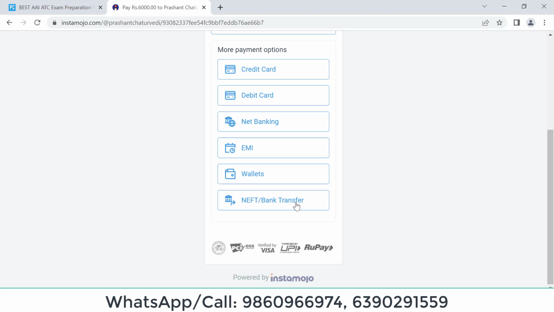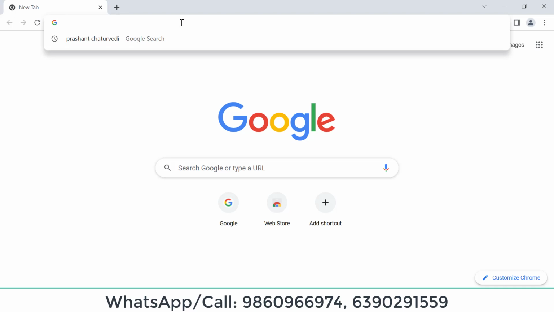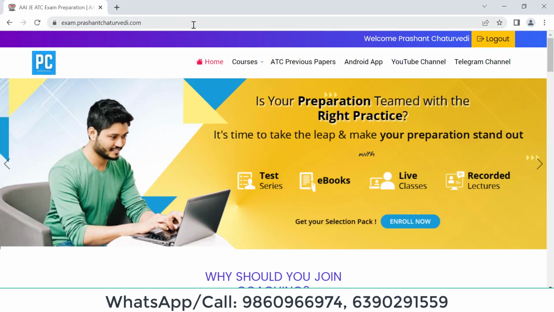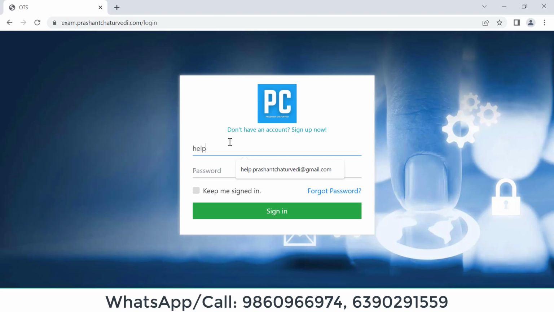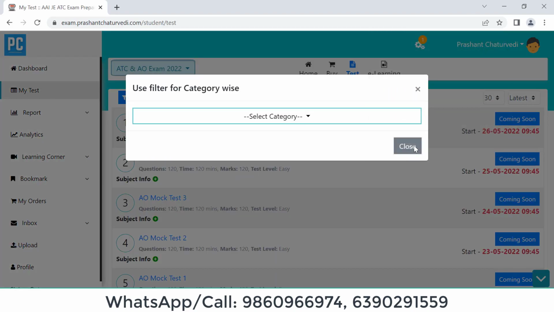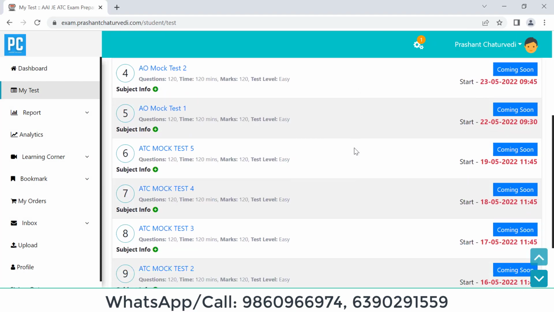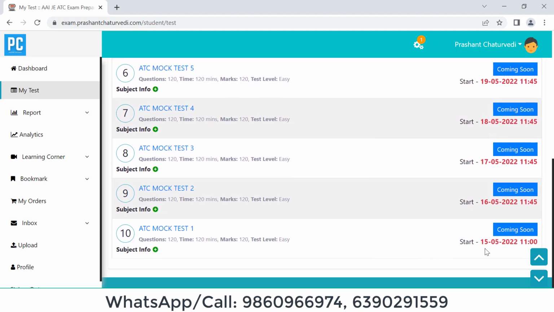Once you purchase the course, how do you access it? Just visit the website exam.prashantchaturvedi.com. Click on login. Now enter your email ID and enter your password. Okay, now close it. Now here you can see there are mock tests which will be available on a particular given date.